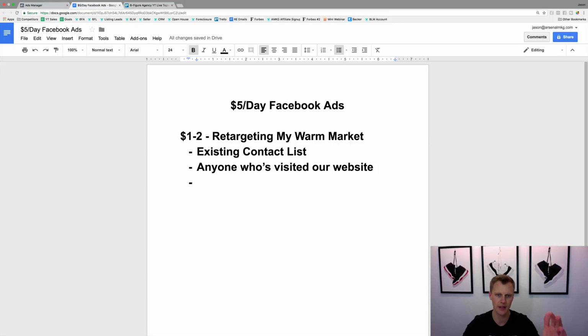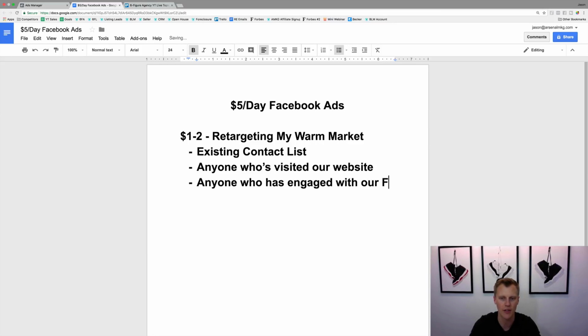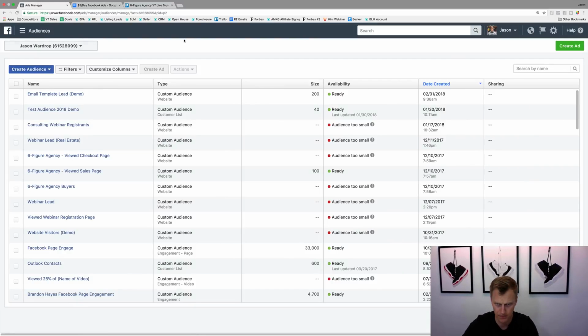And so a lot of times with retargeting, you can generate leads for like 25 to 50% of the cost of a normal cold audience lead. That's why we want to make sure we're monetizing this. So our existing contact list, anyone who's visited our website, and anyone who has engaged with our Facebook page. Those are the first three key points, and I'm going to go into Facebook Ads Manager really quick, show you how to set all these up, and then we're going to hit the second part.